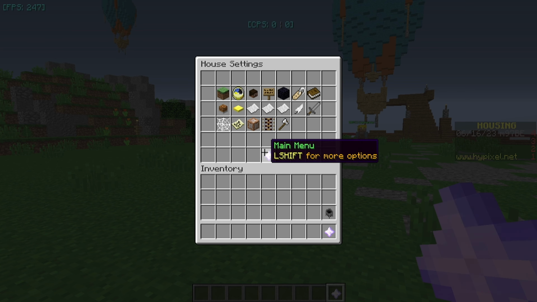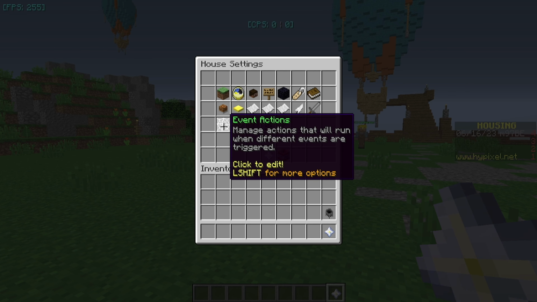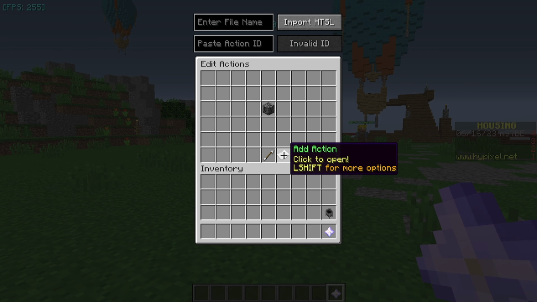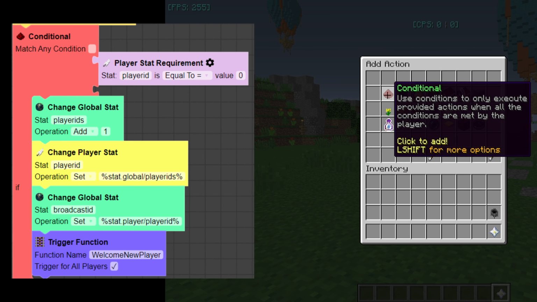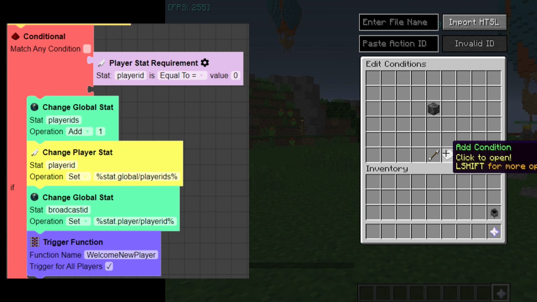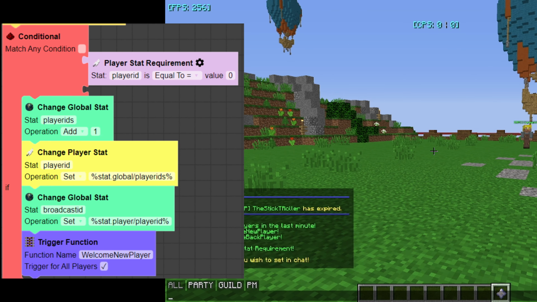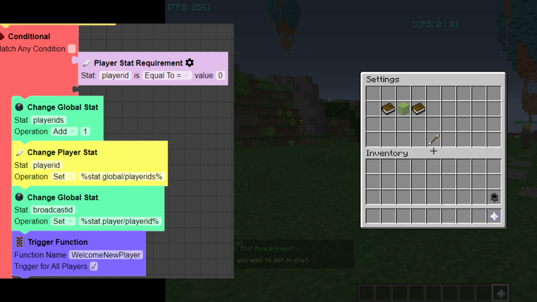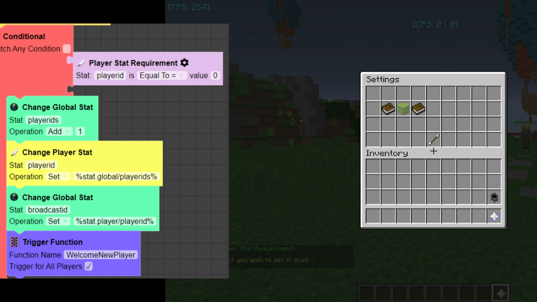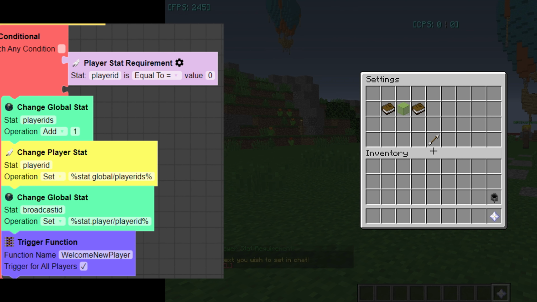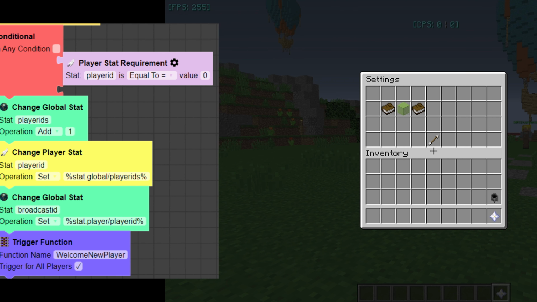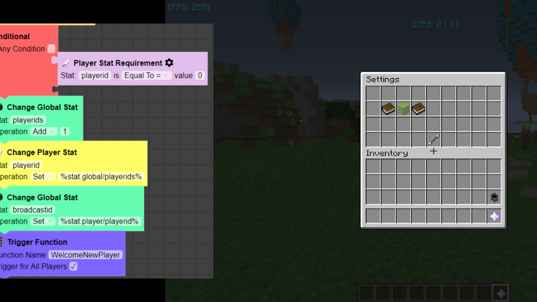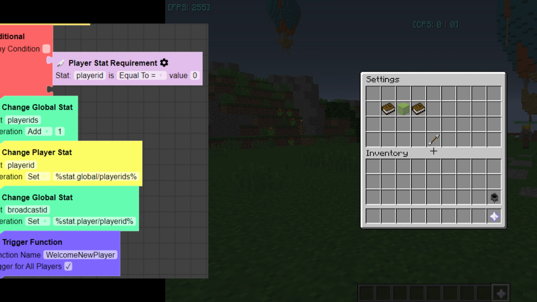We're going to edit them later, but we want to go back to the main menu, then go to house settings, go to event actions, go to player join. Inside here, we're going to add an action, a conditional. Inside this conditional, we're going to test if player ID is equal to 0. Now, when a player first joins a house, every stat is set to 0. So kills are set to 0, deaths are set to 0. So what we're testing is basically, does this player have a player ID set up?